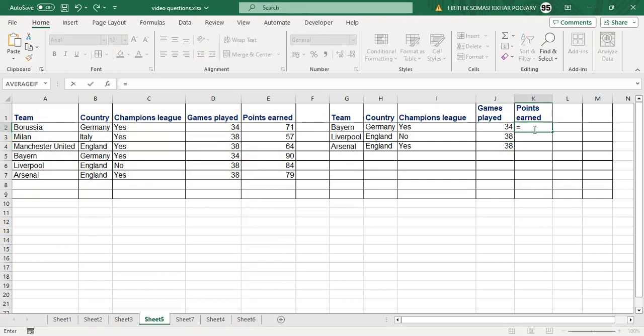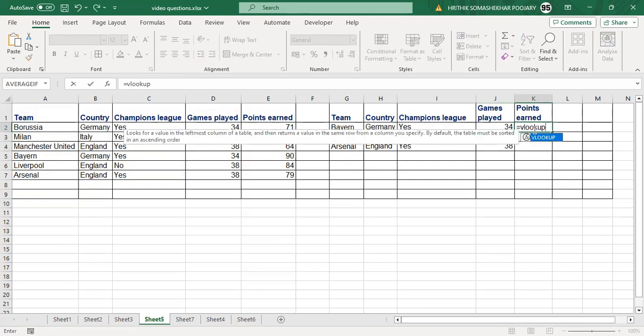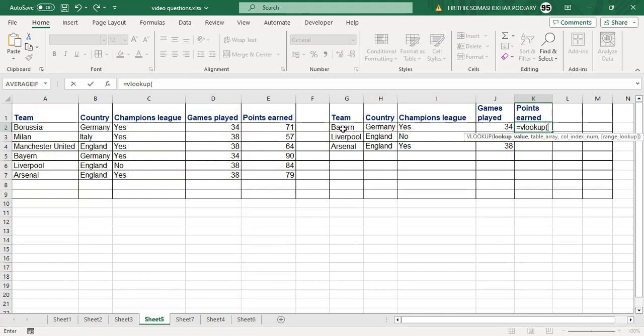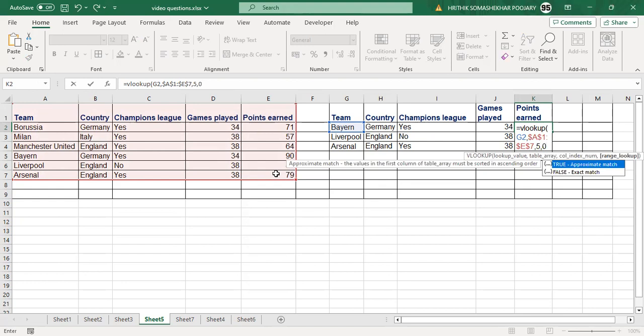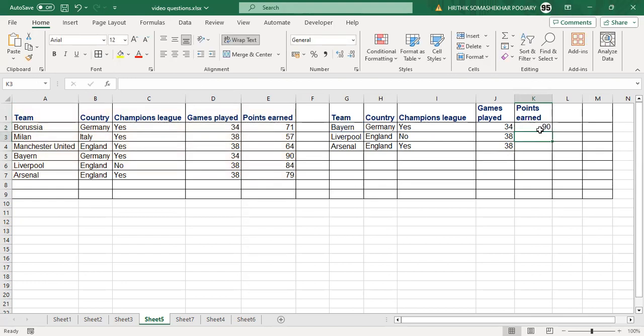Points earned में same. Lookup value remains the same. Comma. Select the entire table. Freeze it. Comma. Column index number. Points earned कौन से column में है? Last column. First, second, third, fourth and fifth column. 5, comma 0. Enter. Done. And this is the solution for the fourth question.